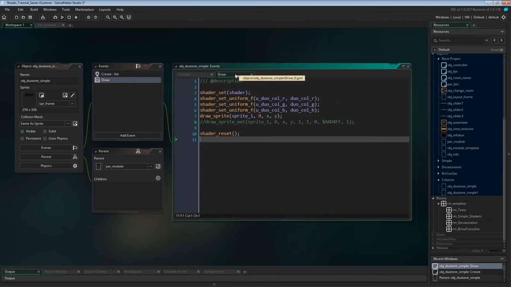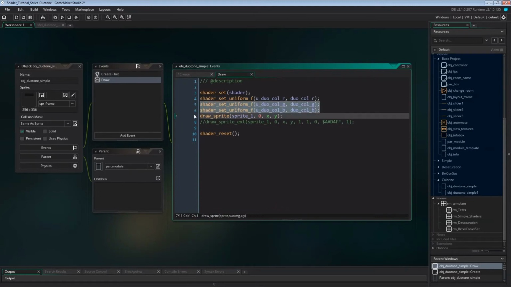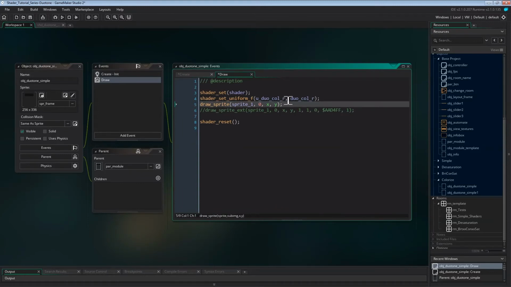In draw event, I'll only need one line to set the uniform now. As you can see in the function's description at the bottom of the window, we can pass multiple floats to the shader. So we change the handler to uDuocall and pass the three values like so. shader_set_uniform_f, uDuocall, duocall_R, duocall_G, duocall_B. This will pass three floats to one uniform.